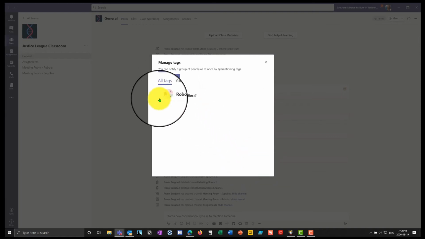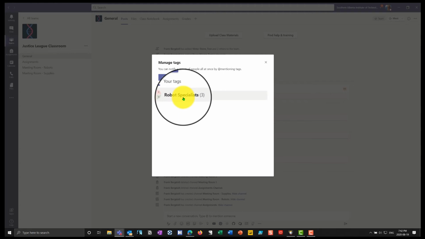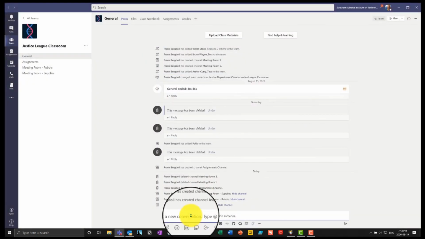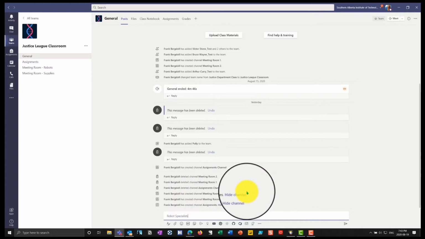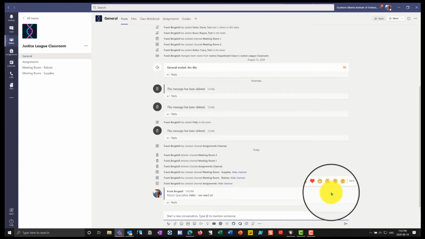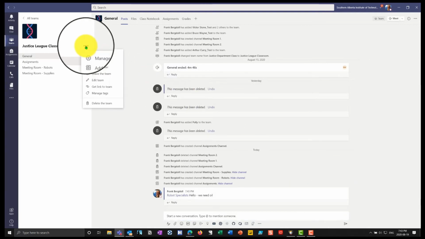And now I've got a tag in here where I can refer and speak to that group of individuals as a group. So if I go in here and I say @ and I put in robot specialists, that will actually send a message to those three individuals. So that's a great use. Hello, we need oil. That will send it just to those three individuals no matter where they are. They're going to receive that message because they were tagged as being part of the robot specialist group.